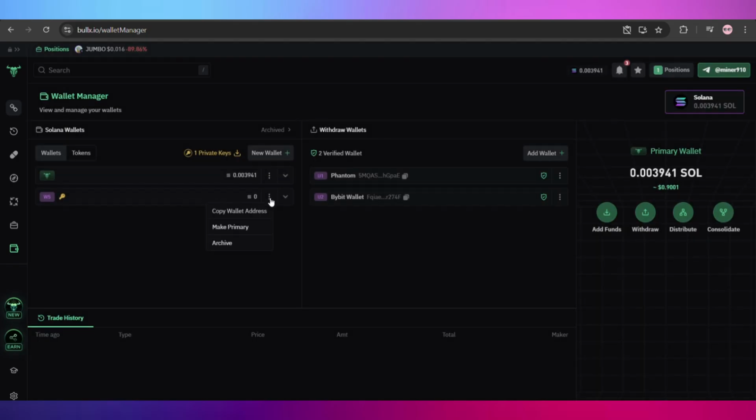Now to transfer your funds from the previous wallet to this wallet, we can make it our primary wallet. After that, we'll be able to transfer funds from that previous wallet to the newly created one that we just made.